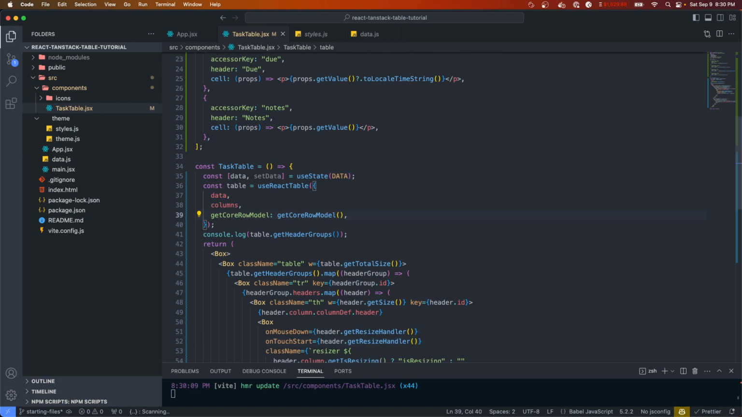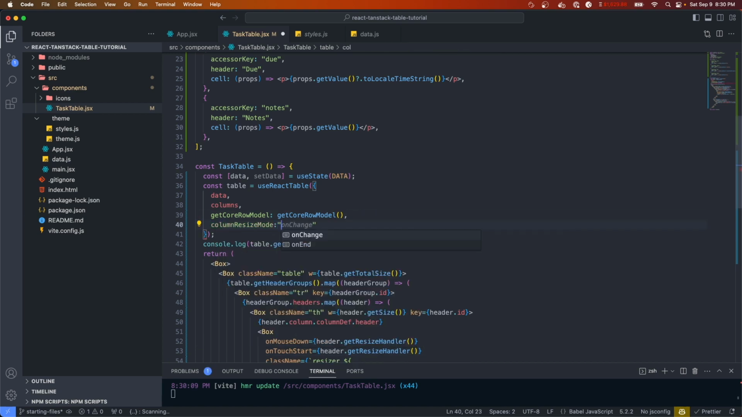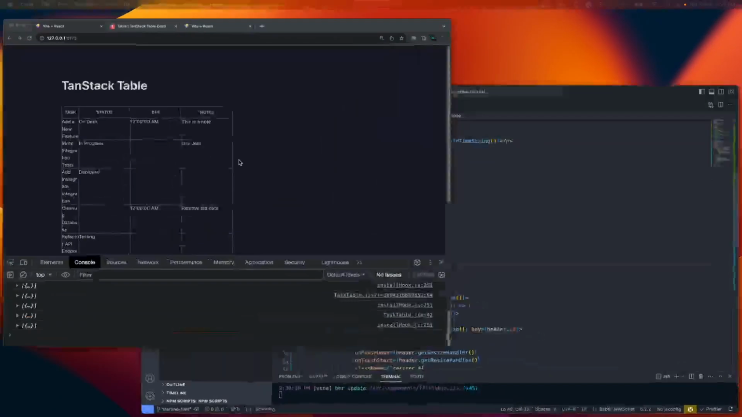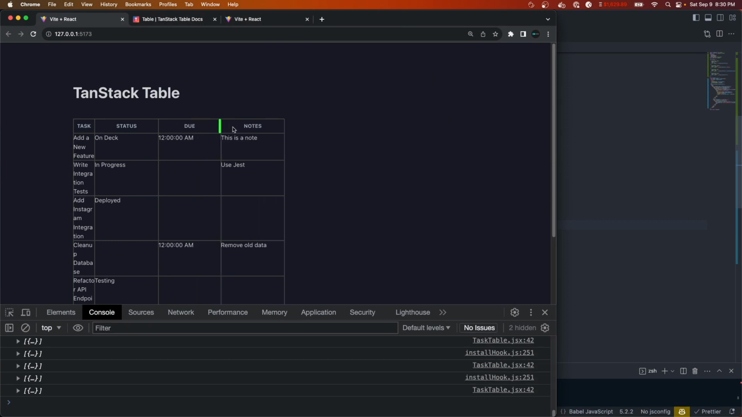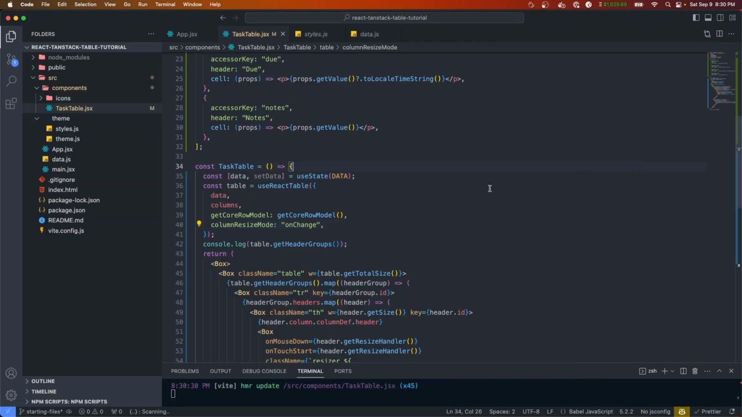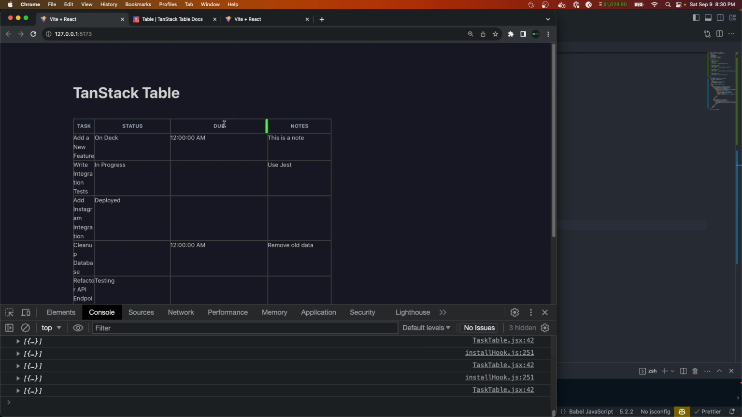Now the last thing we need to do is go back up to our table configuration and add the column resize mode. And that's going to be a string of onChange. And that's basically going to resize the column as we change it and drag it around, as opposed to when we let go of the mouse. So if we hit save and go back here, it should all work properly. And if we were to change this to onEnd, you could see how that works. And that just basically resizes the column when you drop the cursor.